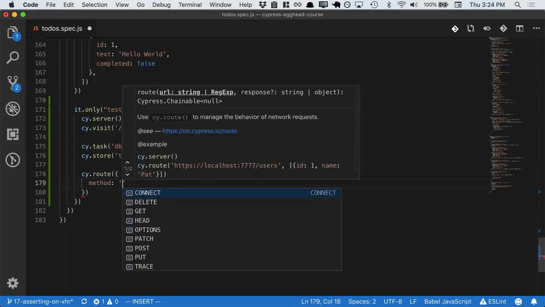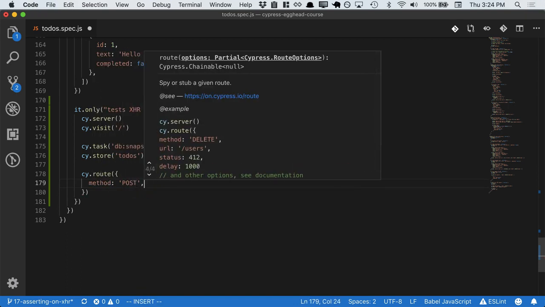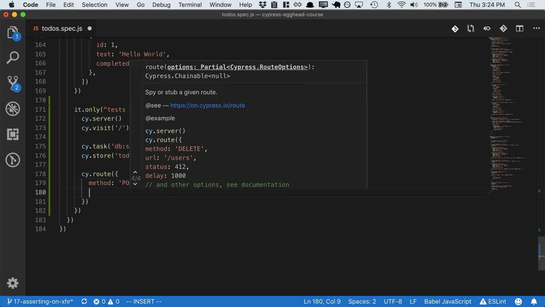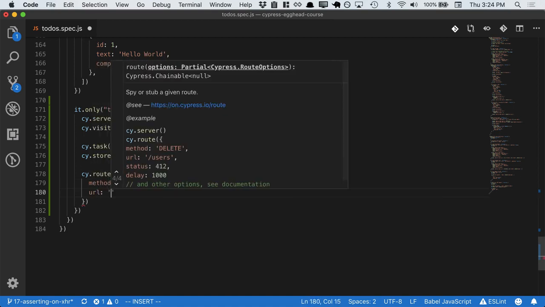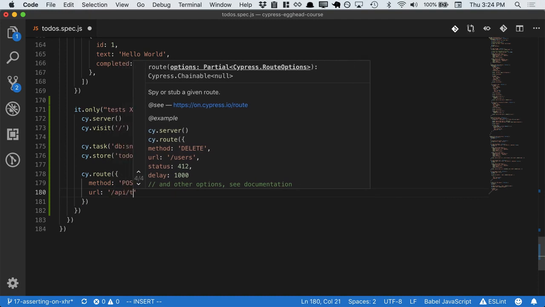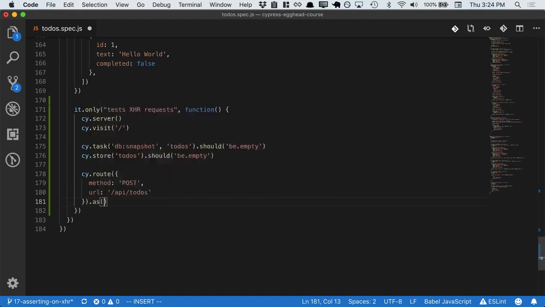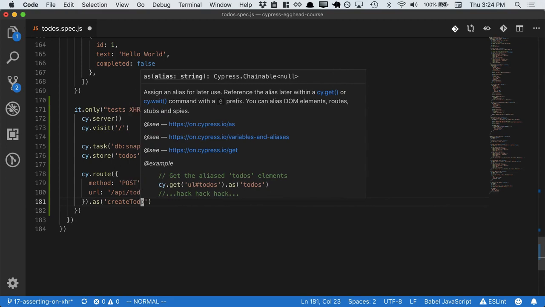Also, when we've used cy.route in the past, it's been because we are returning a response. But in this case, we're just not going to specify a response. So it's going to still hit the backend as it normally would. So we will use an alias as we normally do. So this will be our create to do request.